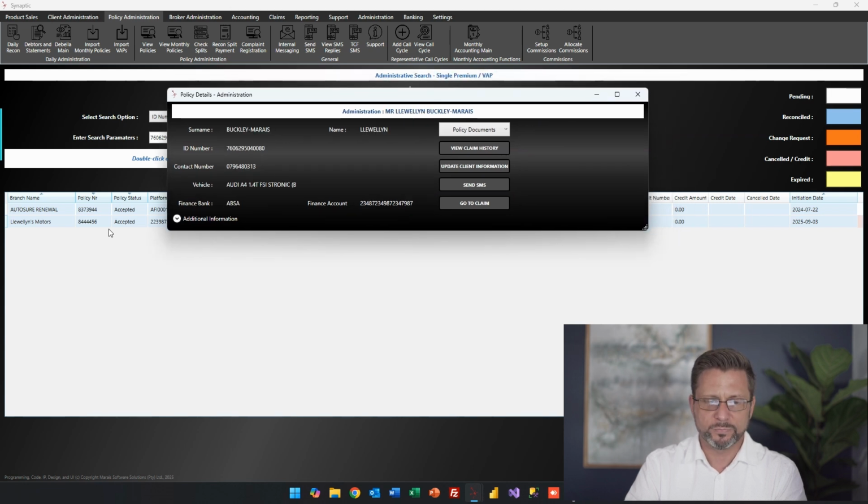When you double click on that product line, the administration screen pops up in what we call the easy read format. It's going to show you the name and surname of your client, the ID number, and the contact details, so you can give the client a call. It also shows the vehicle and the bank or finance house that the car was financed through.